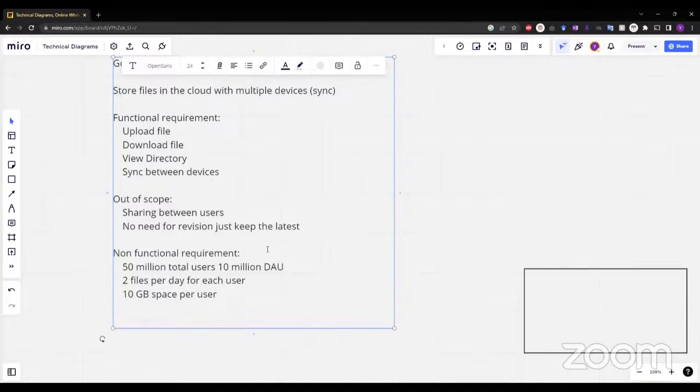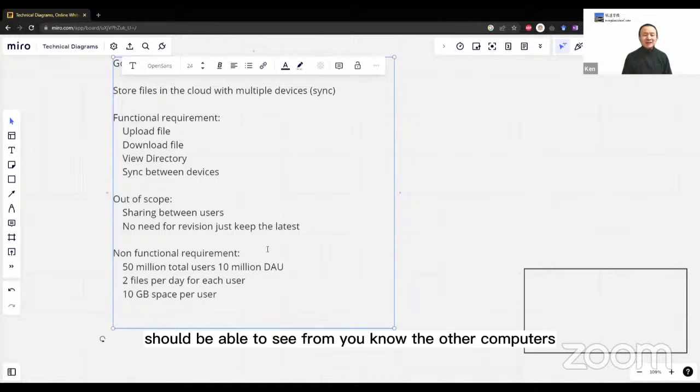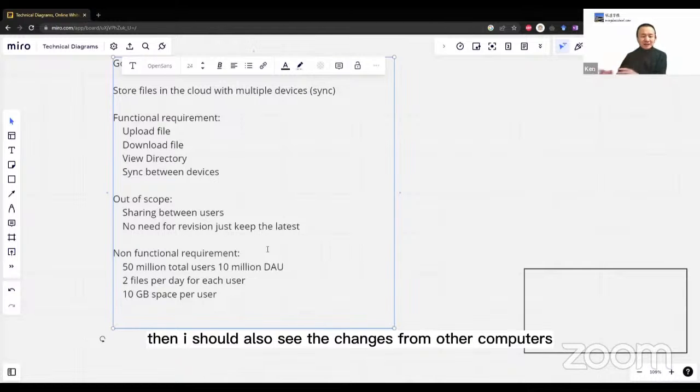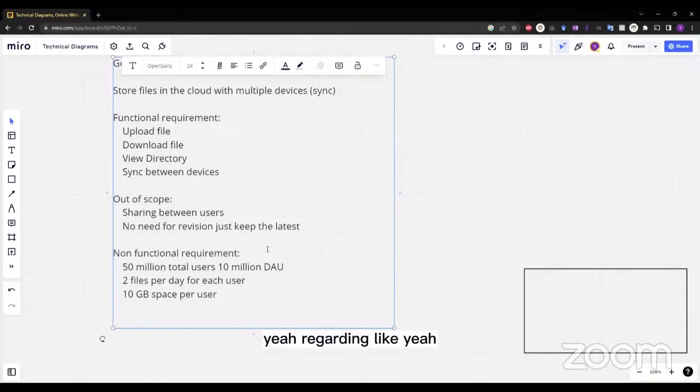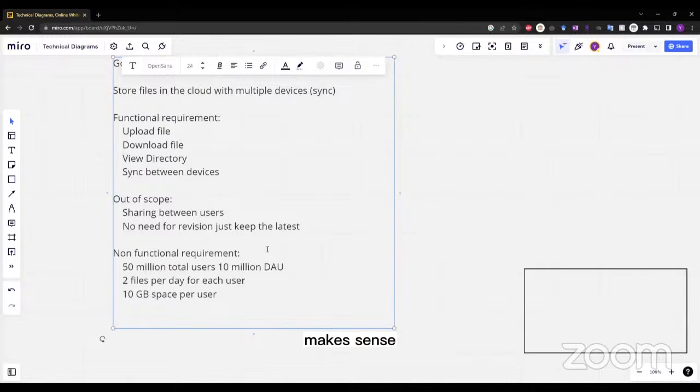How many reads do we expect for each user? That depends. From the user perspective, they do not actively create those requests to read. The expectation is, if I create a file in this mounted directory, I should be able to see it from the other computers. If I modify something, I should also see the changes from other computers. They don't explicitly click the upload button. I see. Makes sense.